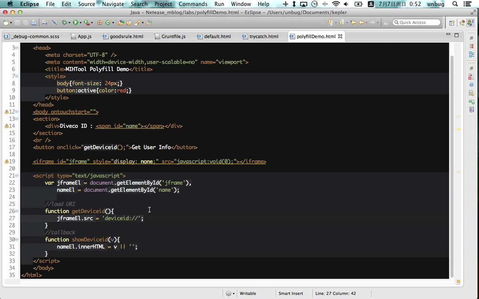Here's a demo I did before the video. So this is a special URI scheme, right? And this is a special callback function. We just load this web page in MIHTool.